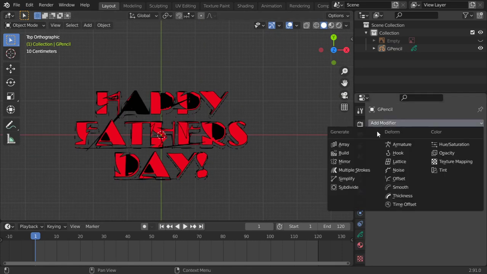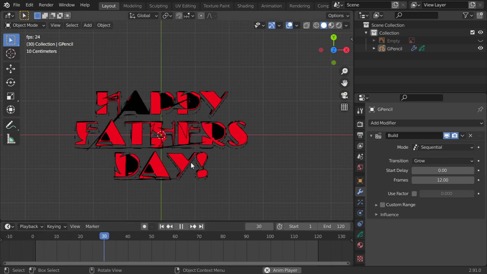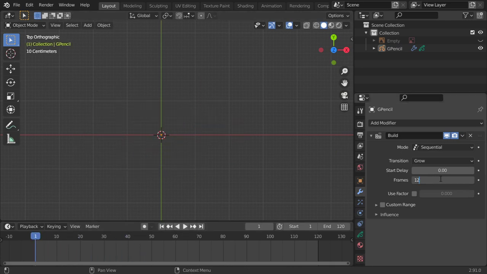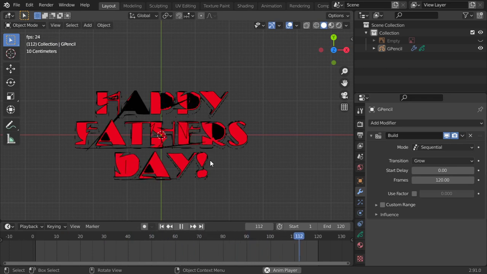And we can add an animation for that using the build. We will say we have 5 or 4 seconds and 108 frames, and we can play to see what we will get. Let's say it will be 120 frames. As you can see, it's now working. So I hope you enjoy this tutorial. See you in the next video.